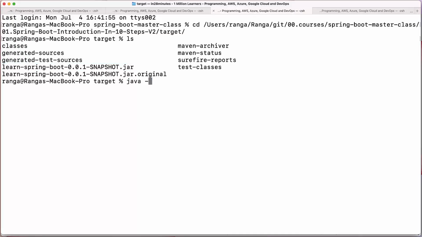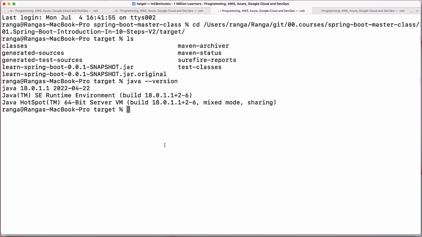So I'll say java -jar and paste that jar file name. So java -jar learn springboot 0.0.1 snapshot.jar. Before running it, make sure that you have the right version of Java installed. We are making use of Spring Boot 3, so you would need at least Java 17. I have Java 18 in here, so that's good enough.